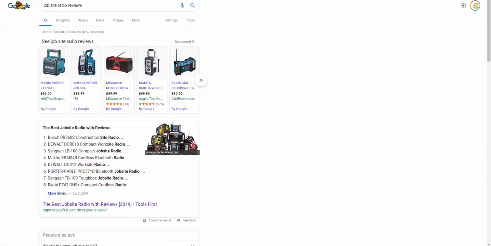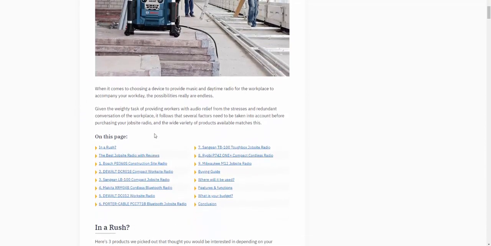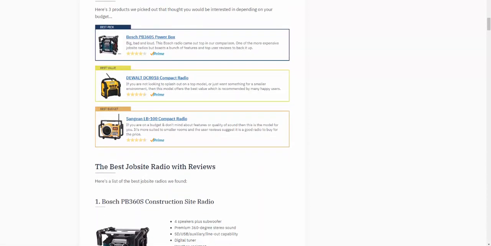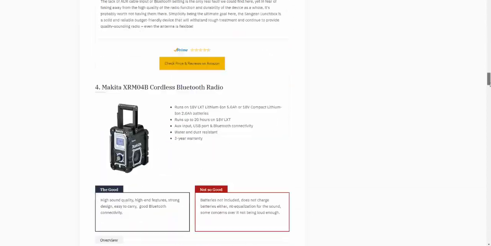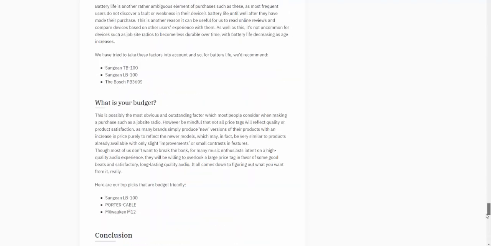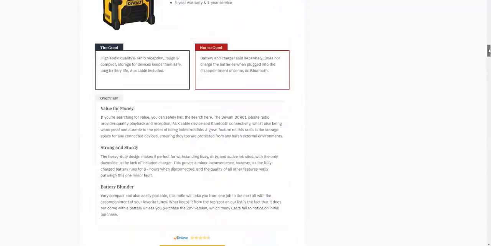So I've clicked on it and it's loading. Here we go. The best job site radios for your workplace. Look at that. In a rush, the best job site radio with reviews, the different job site radios. Okay, going down, this is like the contents index. What is your budget, features and functions, where will it be used, buyer's guide. Okay, and you can see here in a rush, then the best job site radio with reviews, and then if I scroll down, these are all the different job site radios on this site. This is number 1 on Google. Then a buyer's guide. Okay, then a conclusion, and it's not even that much content, but it's a lot of content.